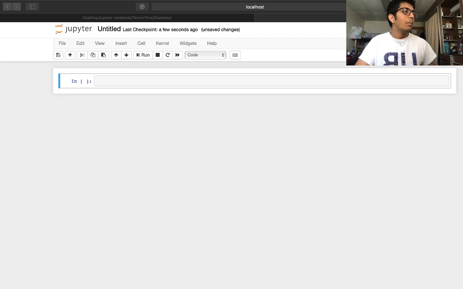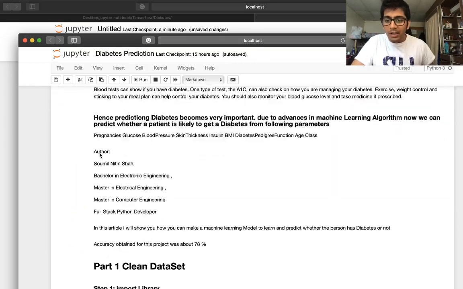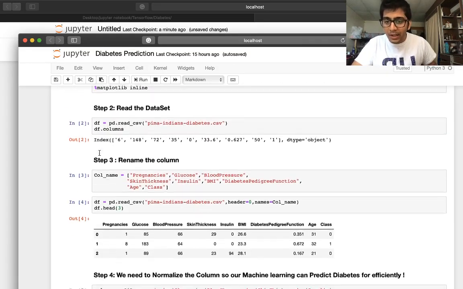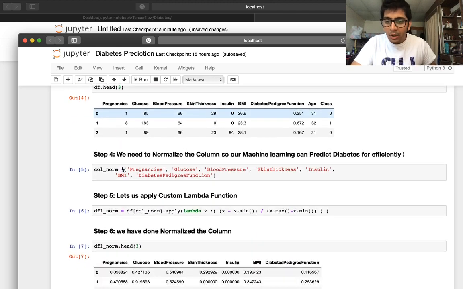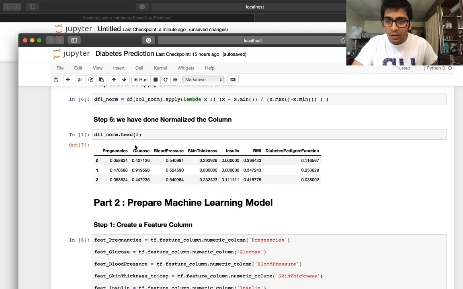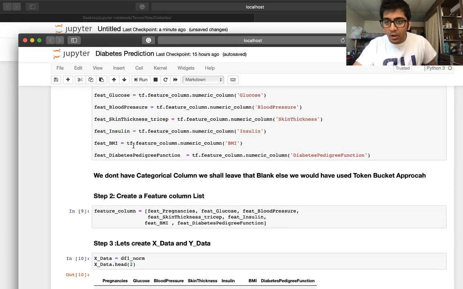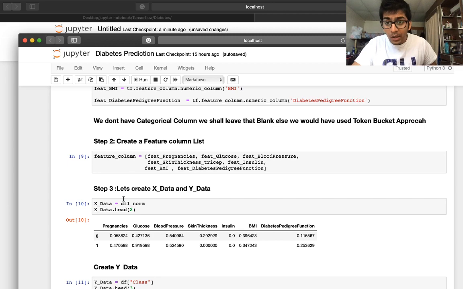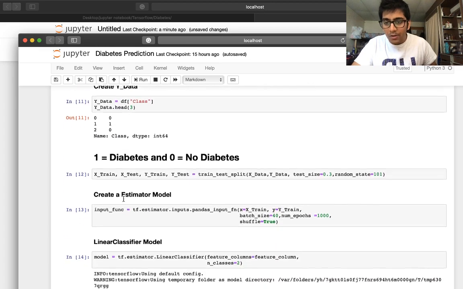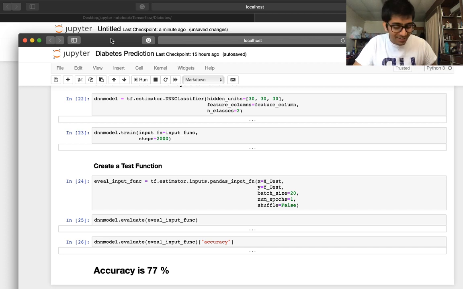So let me pull up my Jupyter notebook and let me show you what we are about to create. And this is really amazing. So we have the data set. We are going to clean the data set. We are going to read the data set. Then we're going to rename the columns. Then we will normalize the columns. Then let us apply a custom lambda function. After doing all that, we'll do train test split. Then we'll create the feature columns. After creating feature columns, we are going to create a neural network which will predict the diabetes. The accuracy is 77%. So let's get started, guys.